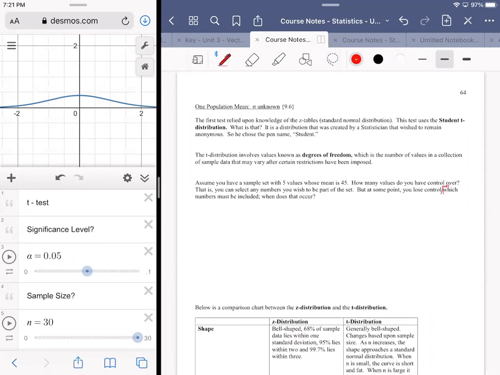Anyway, let's say, for example, in this case, we have a mean of 45 and a sample size of 5. The definition of a sample mean is the sum of the x values divided by whatever the n value is, in its most simple form. So we know that the mean is 45 and the n is 5.